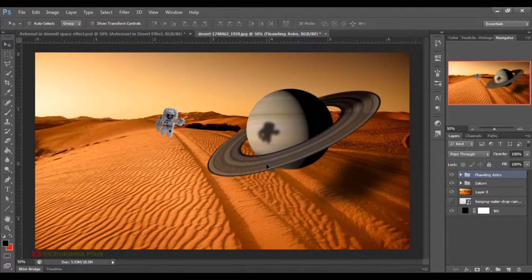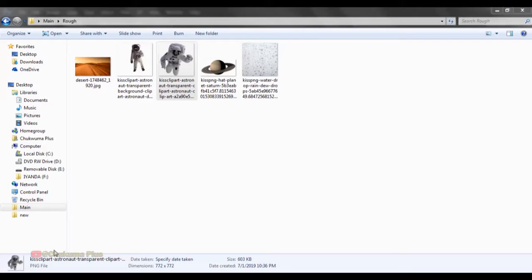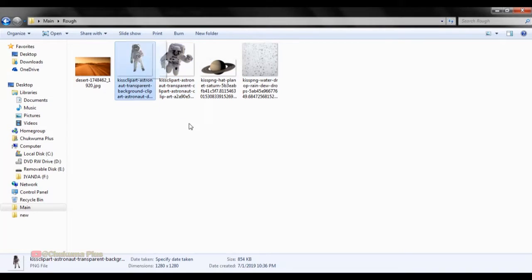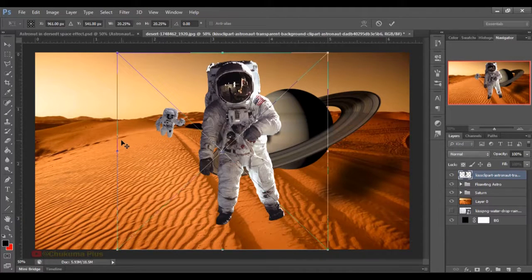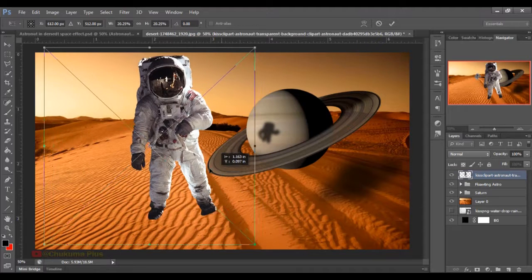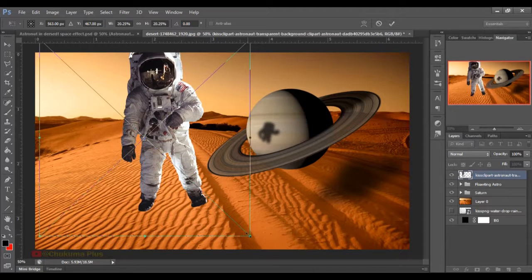So the third one will be our second astronaut right here, the other guy that I should do here. We're going to go to our media file and just grab it. That is for this one. So I'm going to drag it into Photoshop and place it right here. Now what we're going to do to this one is to actually resize it.